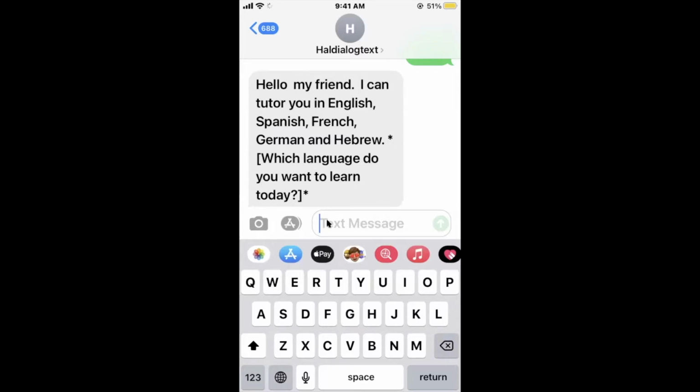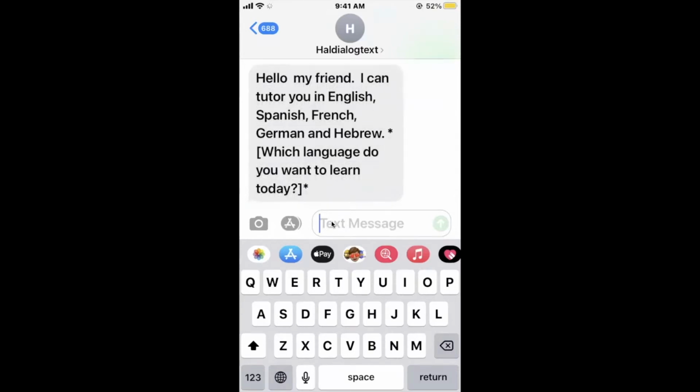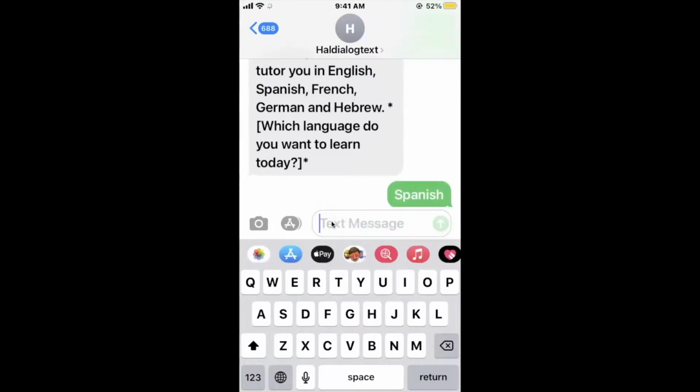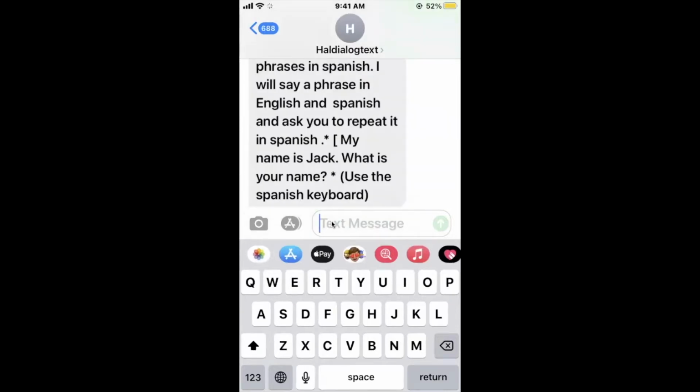I'll put it in Spanish. Okay, so I'm going to write Spanish. Let's see what happens.